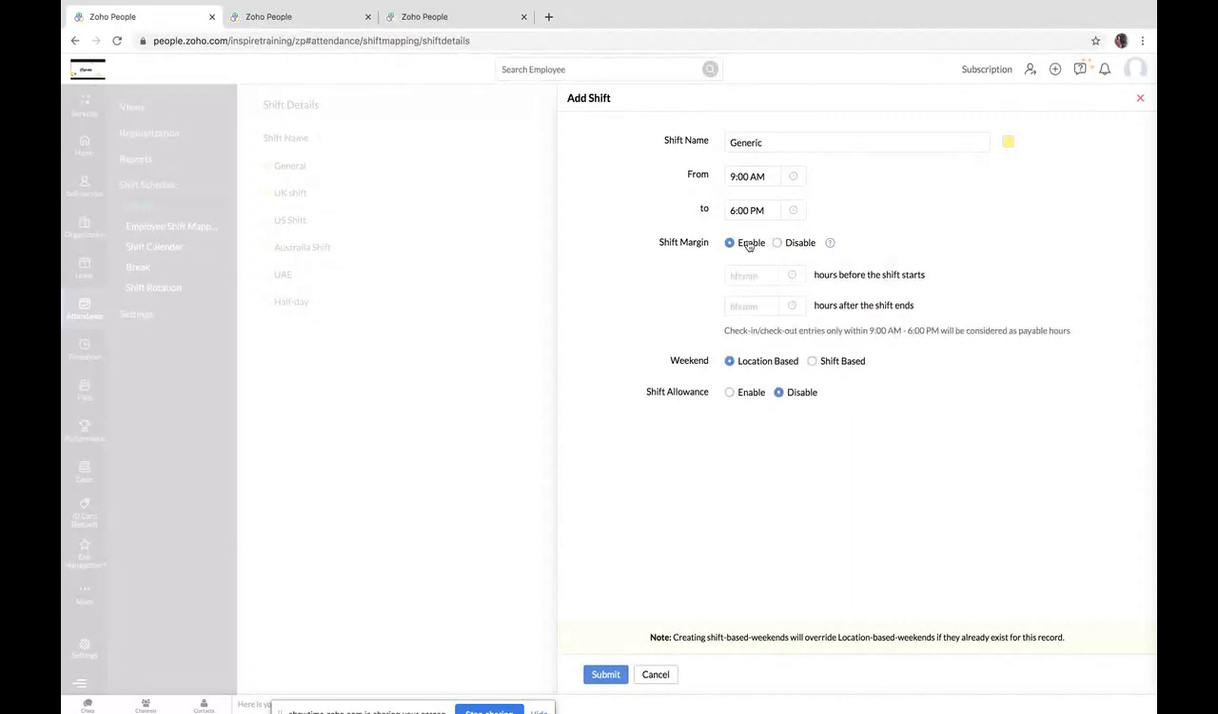If you do have any shift margin which you wish to define, you'll be able to provide it here. So in this case, I enable my shift margin here, and I define 1 hour before the shift start and 1 hour after the shift end as a shift margin.